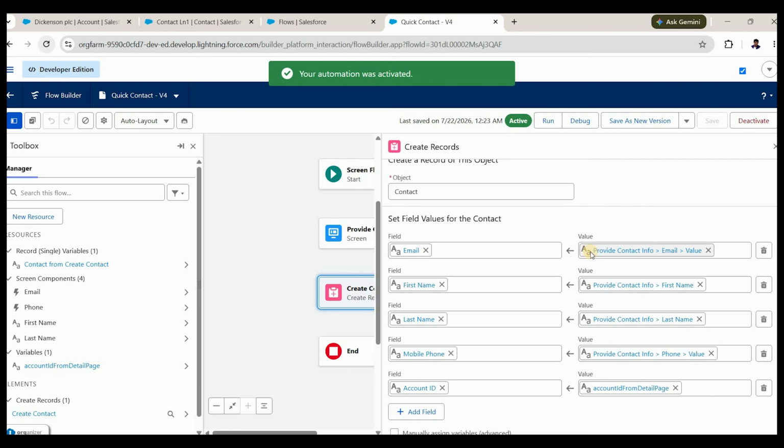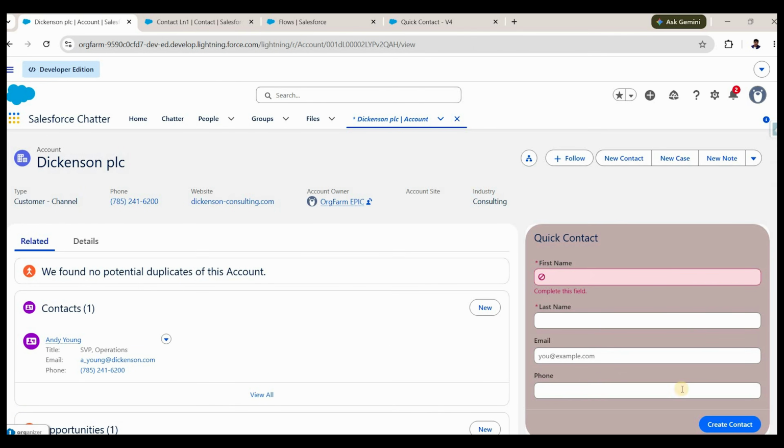Now the flow is activated. So we have only aligned a variable value to account ID. At this point of time, this value is empty, so we need to populate it. How will we populate it? Wherever we are creating the contact, we want to associate this contact to that respective account. If I open a different account and enter the same information, I want to associate that contact to that account. Which means the information has to be passed from this page to the contact flow.